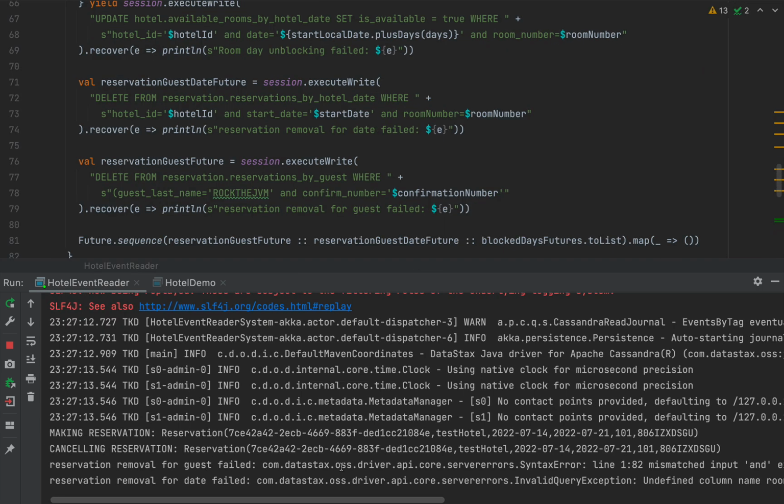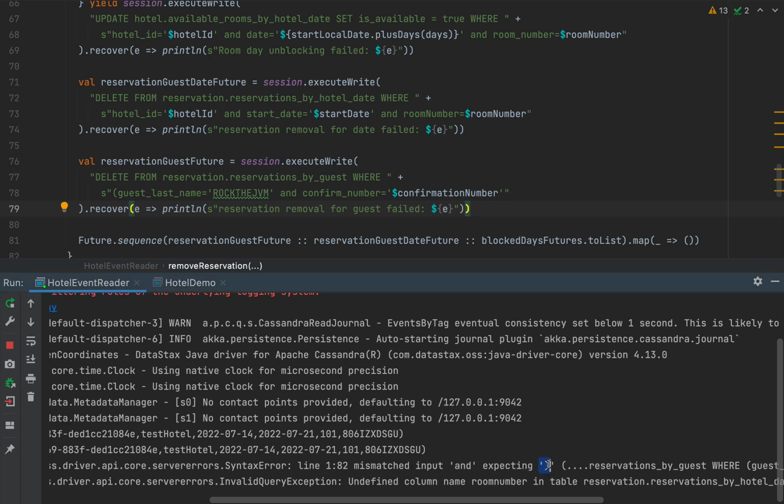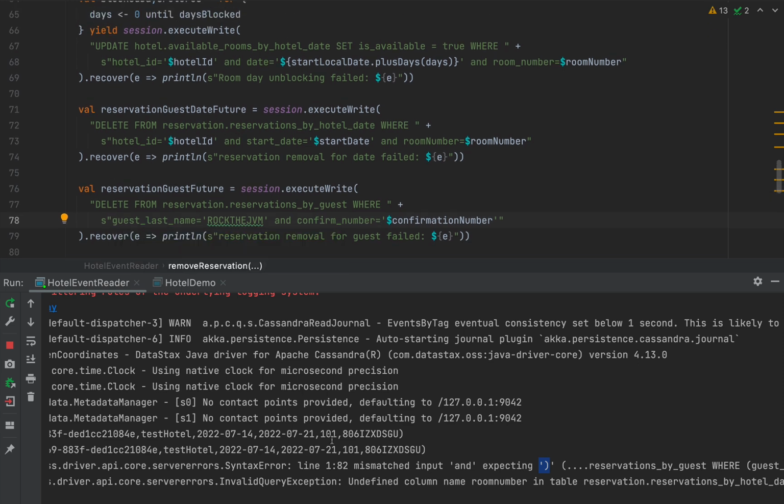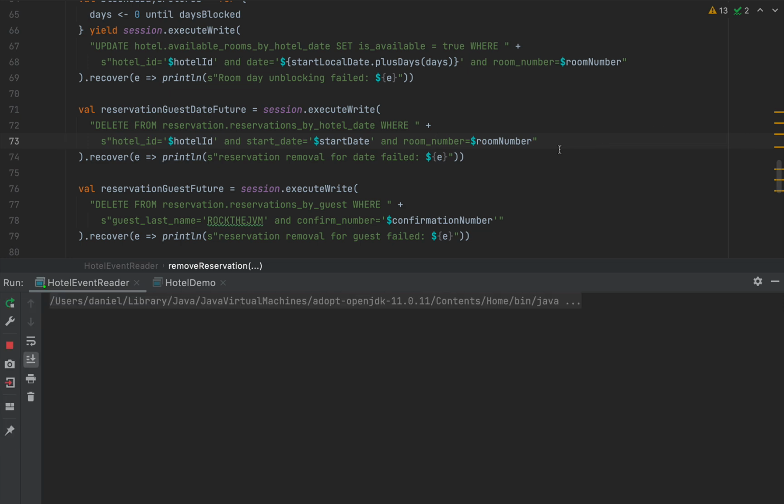So the one for the guest failed, which is the second one, because we have a mismatched input and expecting empty paren. I'm going to remove this parenthesis. It's probably a token from the last one. And the other one says undefined column name room number because I'm used to this camel case instead of the Python case. Let's try running the application again, and we should see a cancellation.